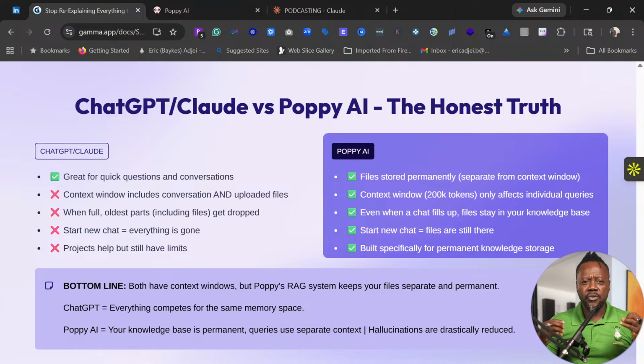The context window would take all the files that you put in, plus the conversation that you are going to have, plus the responses that it's going to give you. So there are three things happening. You are feeding it with files, photos, whatever, plus questions, and it's also giving you back answers. And all this contributes to filling the context window. And when it's full, the old parts, including files, get dropped. You have to start a new file.